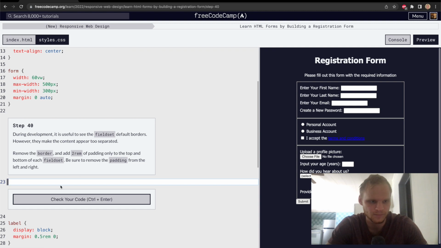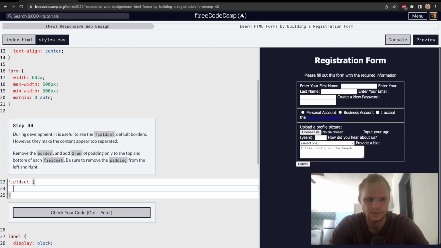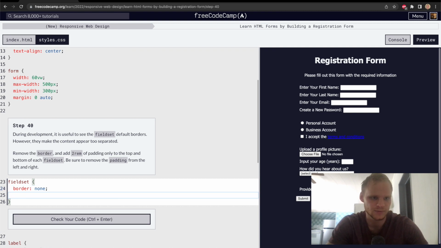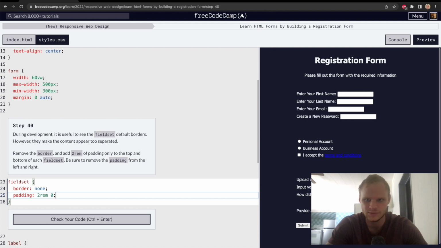Remove the border. Okay, so we want the field set and we want to do border none on it, basically. So field set border of none. Alright, so that should get rid of borders. Be sure to add 2 rem of padding only to the top and bottom. So we want padding of 2 rem on top and bottom, and then 0 on the left and right. Okay, so that's how you would do that.